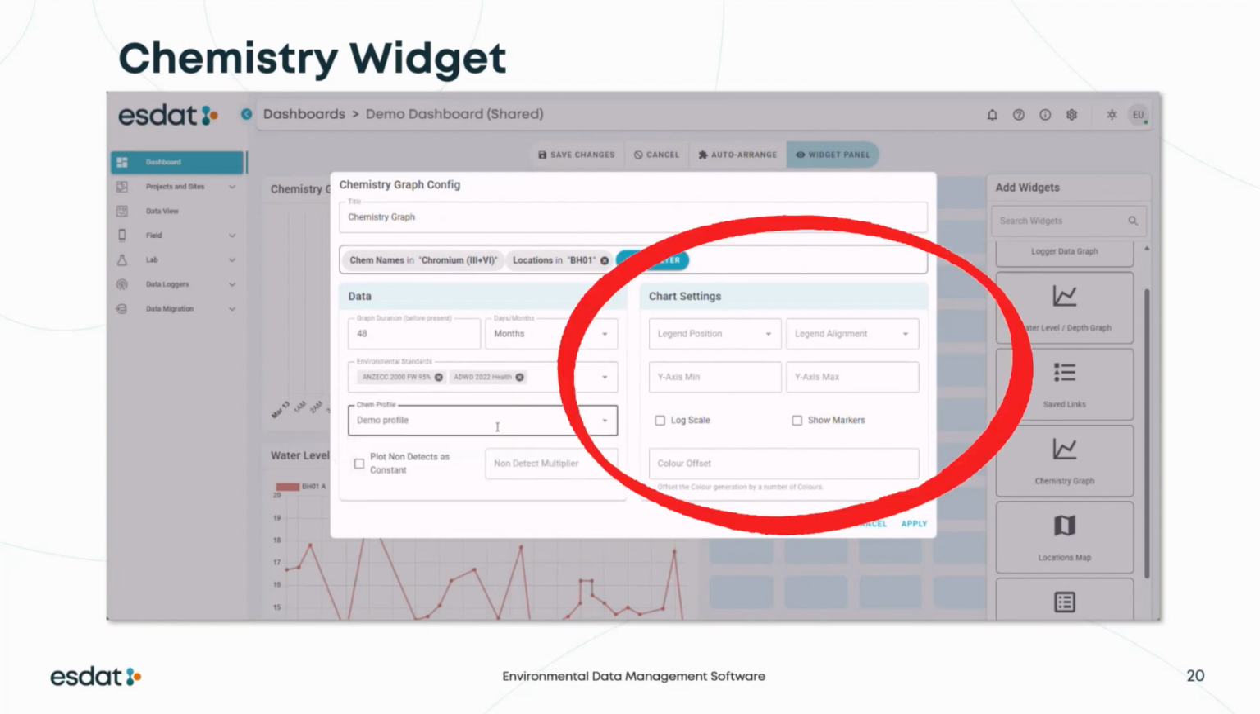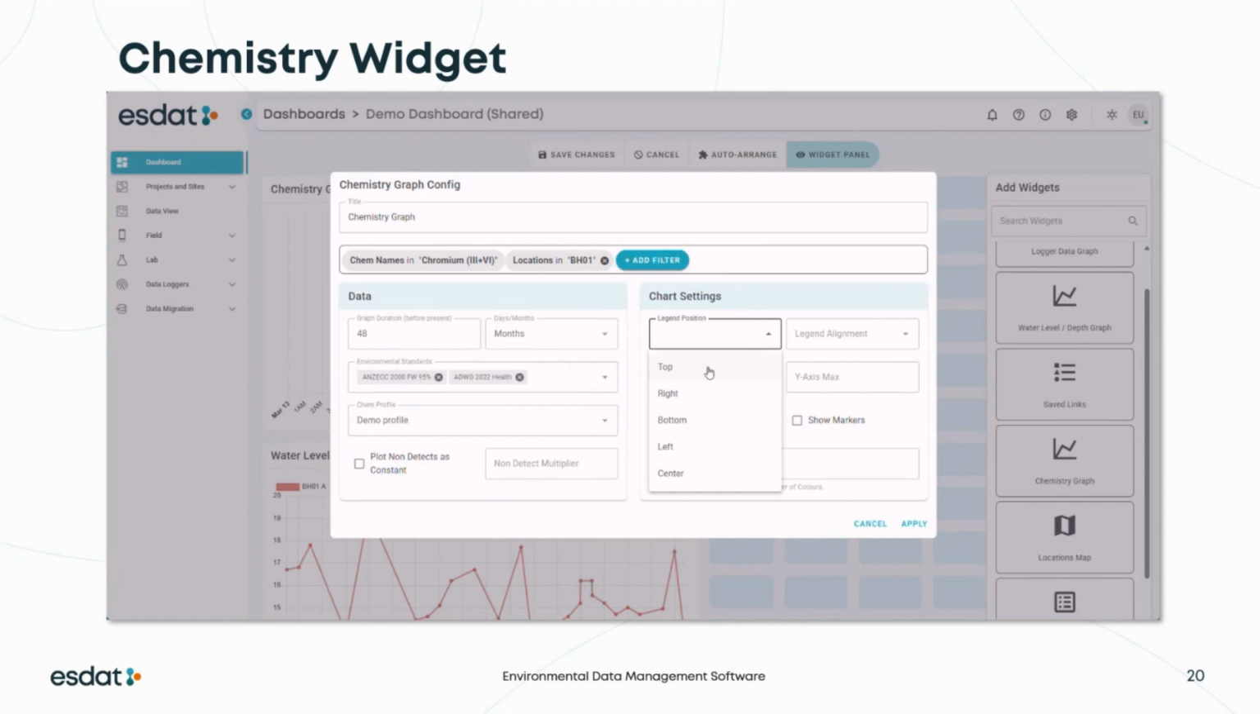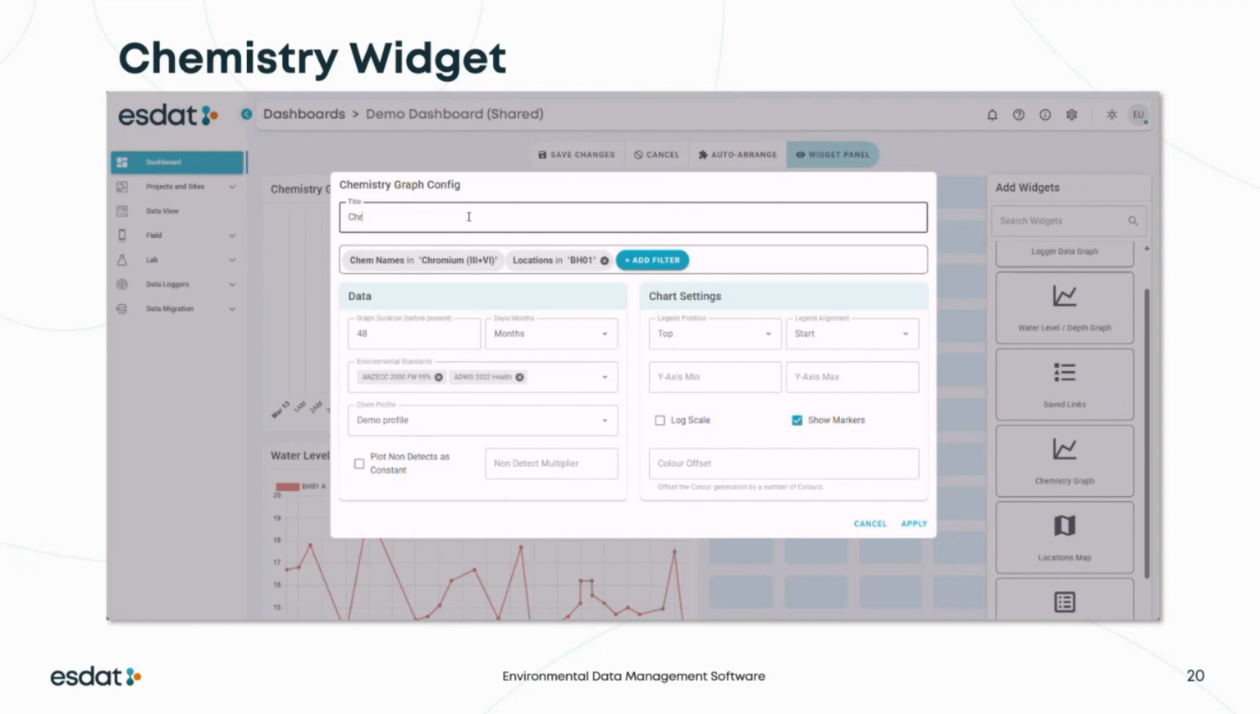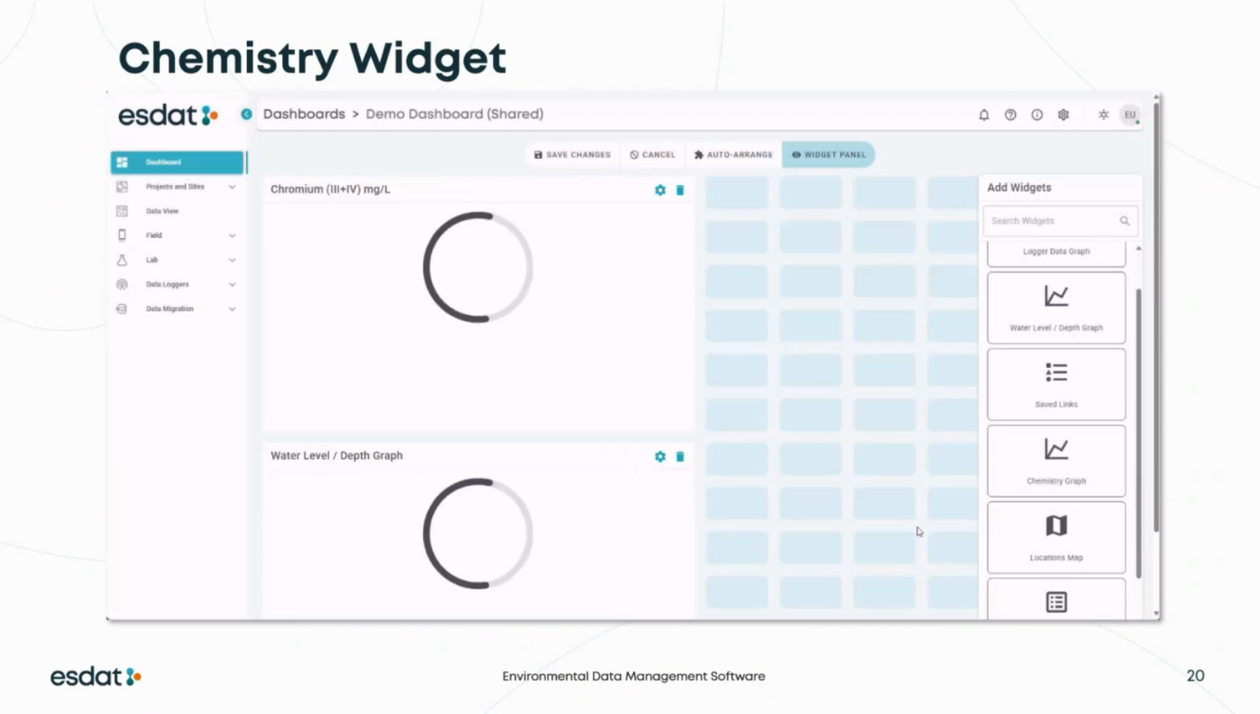I'm then selecting my chemistry profile. For those of you who are familiar with ESdat, the profile will determine the units and the display names for your chemistry, as well as the order that chemistry is presented in. In this particular instance, I've selected this demo profile. I know that my results will be displayed in milligrams per litre. This is water data, by the way. And in my title, I'm giving it a very descriptive title: chromium 3 and 6 milligrams per litre.